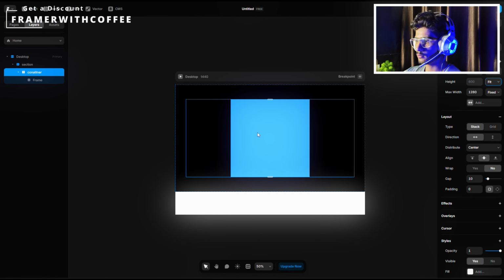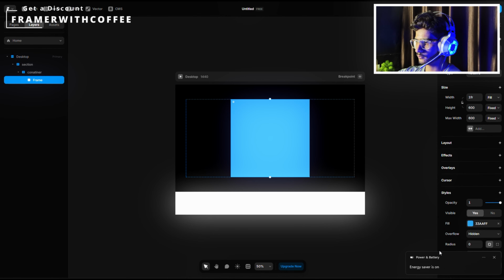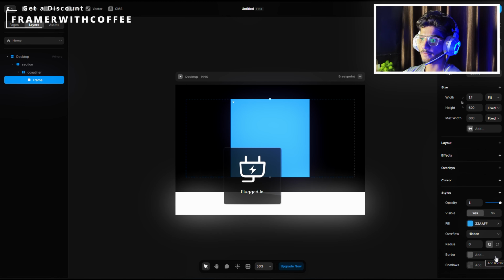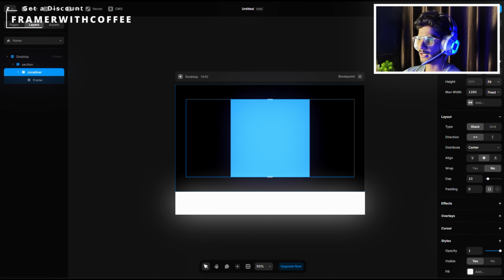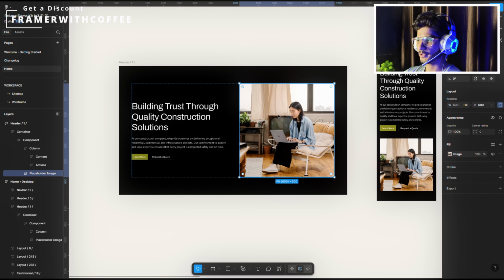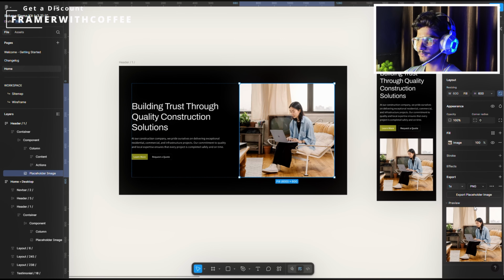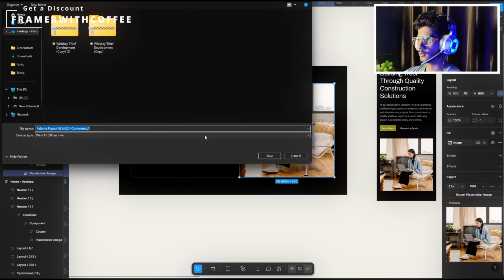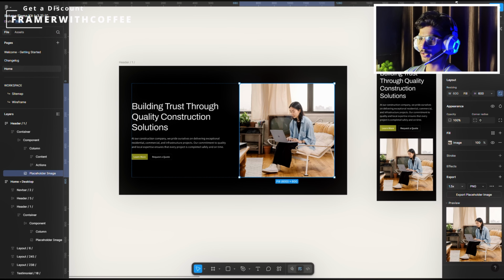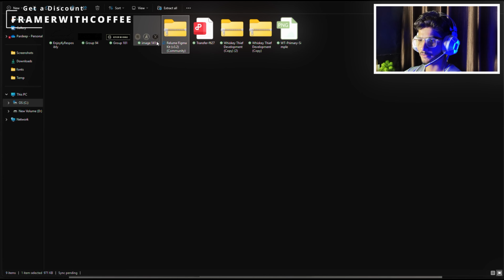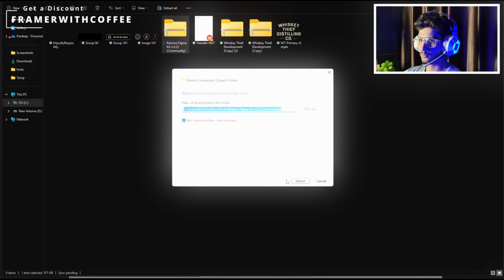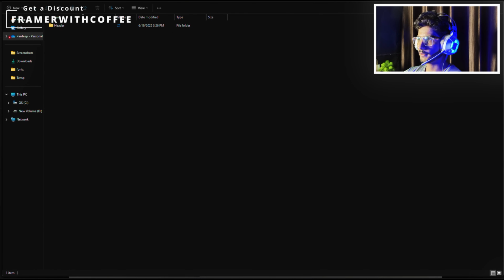After that, what we have to do now, simply go to Figma, click on the image, and get your image from here. Simply download it. Okay, and see, it's in an archive folder. Let me do it for an archive. Yeah, extract it. Yeah, I get it here.